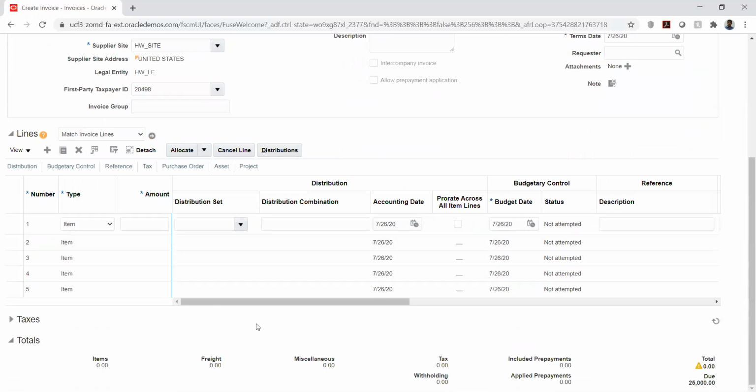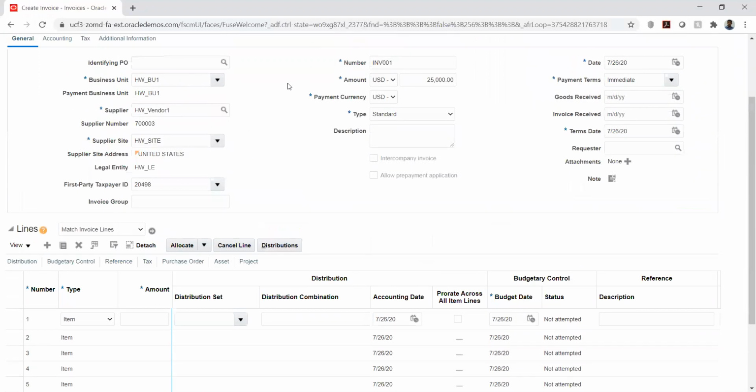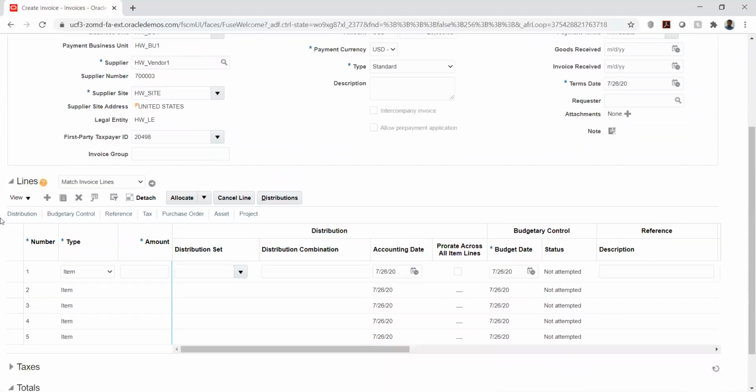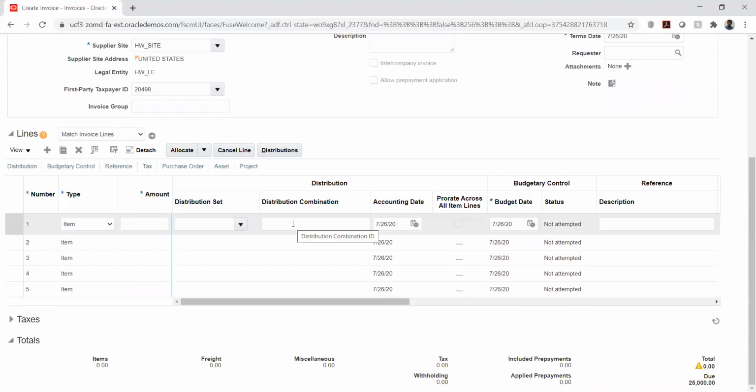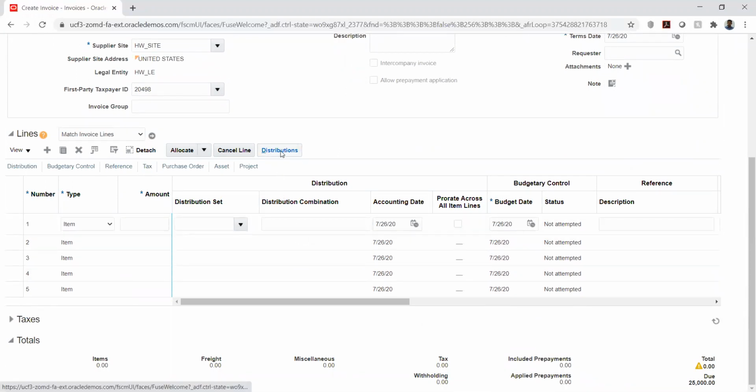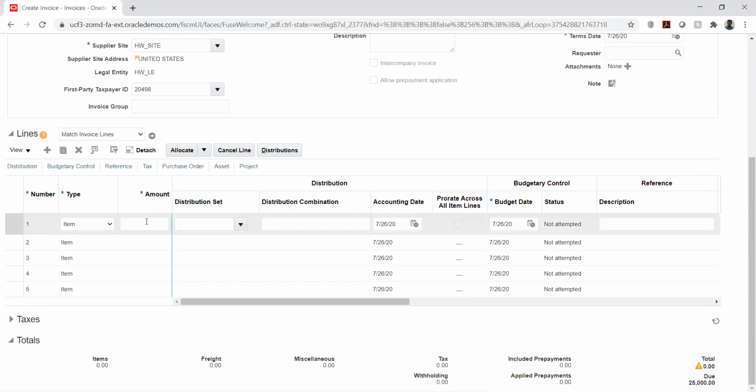So if you see in R12, we have the distributions, and we have the lines, and we have headers. But here if you see, we have the header part that is split into 4 parts. That is general accounting, tax, and the additional information if we want to capture. And then we have lines. So in lines itself, we will give the distribution, and if you want to add, maybe we can add in distribution as well. But Fusion is little easier than the R12.